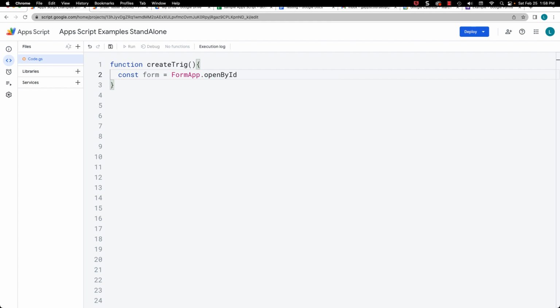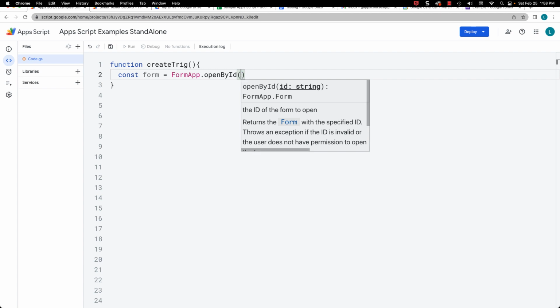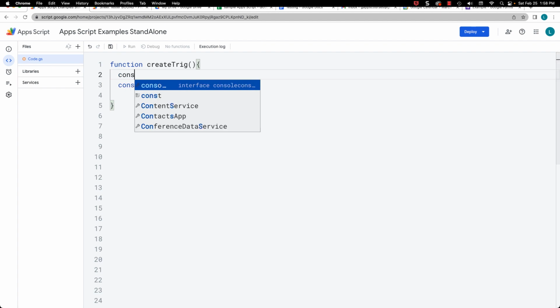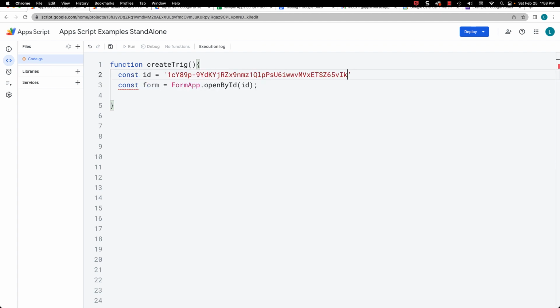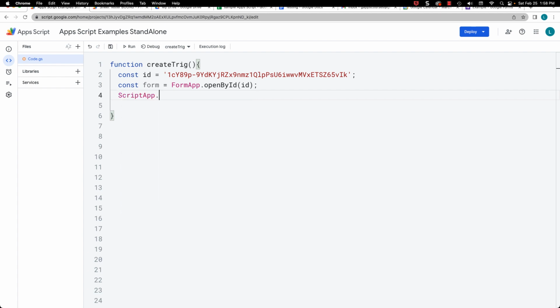We want to openById, and this is where we're going to have the ID of the form. So I usually use a separate variable for the ID. So there's the ID of the form, and that allows us for more flexibility if we ever have to change it. So once we've got the form, using the ScriptApp service, create a new trigger for this.